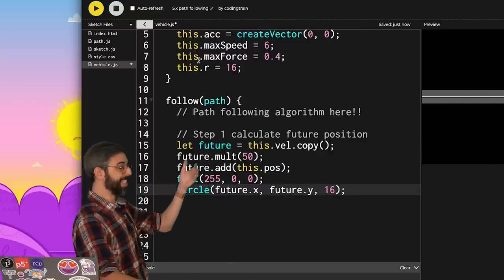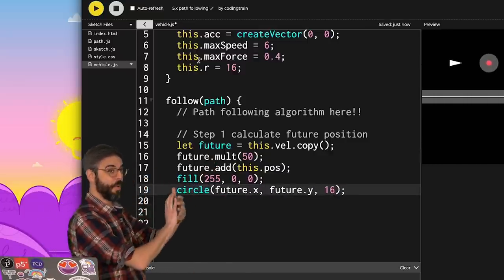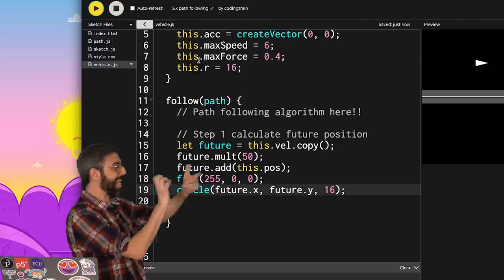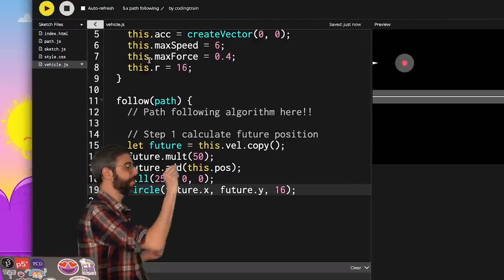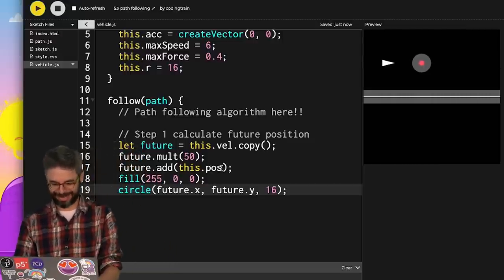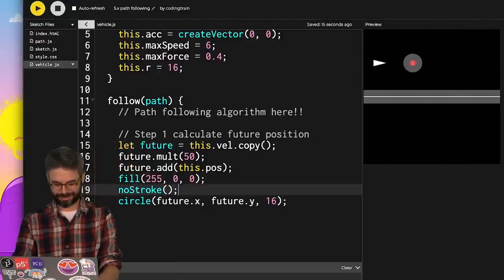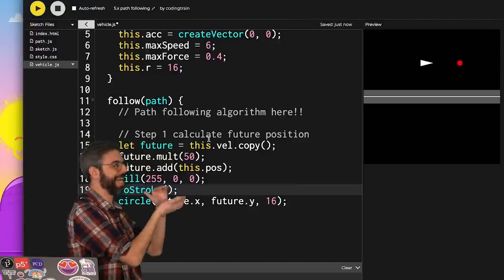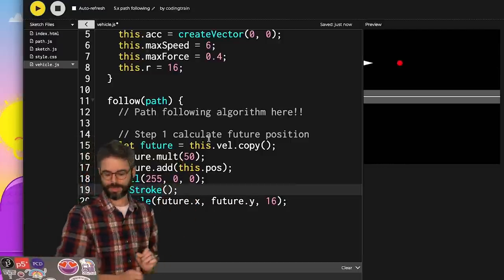To do that, I just make a copy of the velocity, multiply it by 50, and look 50 frames ahead, and then add that to the current position, and that's my prediction of the future location. There's still that thick stroke weight there, so let's say no stroke. Drawing it, of course, is unnecessary for the algorithm, but I think it'll be helpful if I add visual annotations as we work this out.